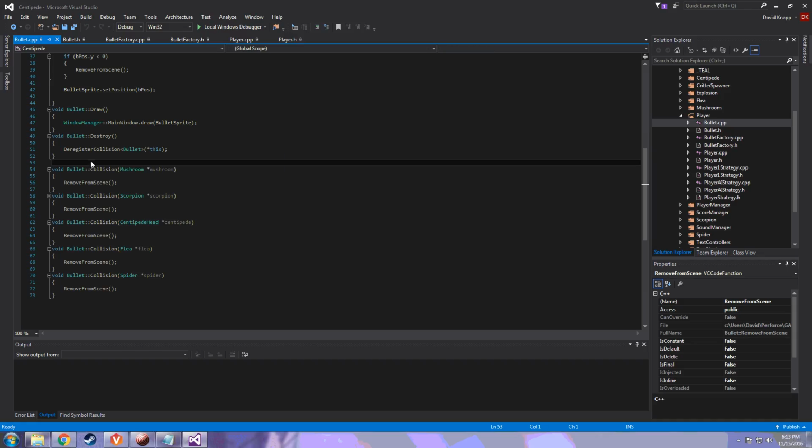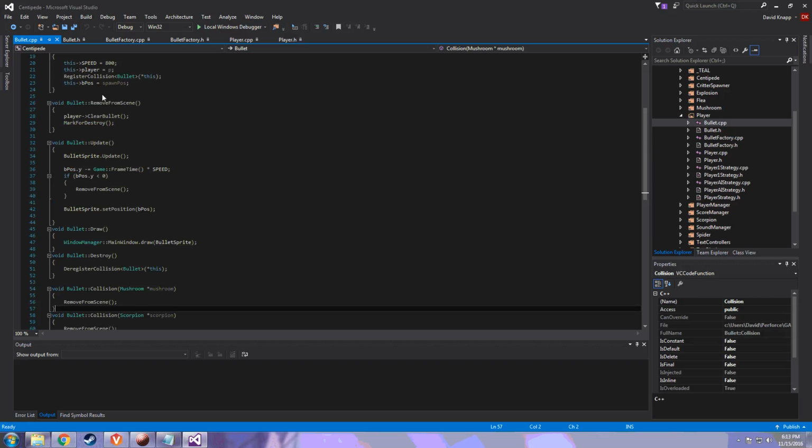For the collision of the bullet, it will simply remove itself from the scene. It will call remove from scene, where it will clear the player's bullet and mark itself for destruction. This is also an example of the listener pattern, where the entire player bullet interaction is a listener pattern, where the player is listening to the bullet, and when the bullet dies, it will inform the player that it is dead and that it can free itself up to fire another bullet.